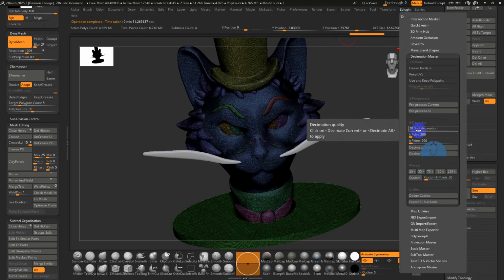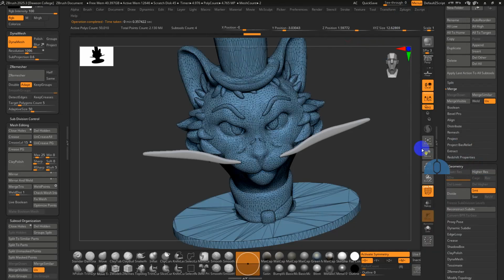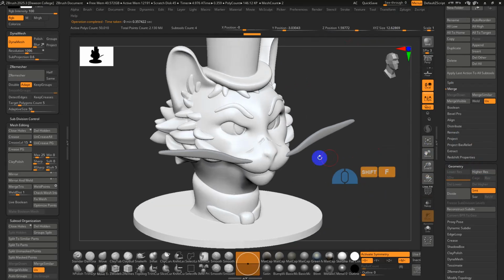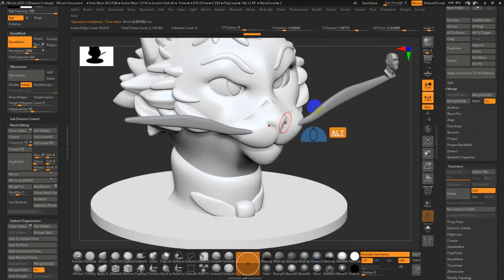You can set a percentage slider, so I want to go to like 5%, or how many polys or how many points. So you could say, oh, I want to get to like, I don't know, 50,000. This is in thousands of polys, and you hit that, hit enter, and then hit decimate. And you see how it strips it down. It actually preserves most of the detail.